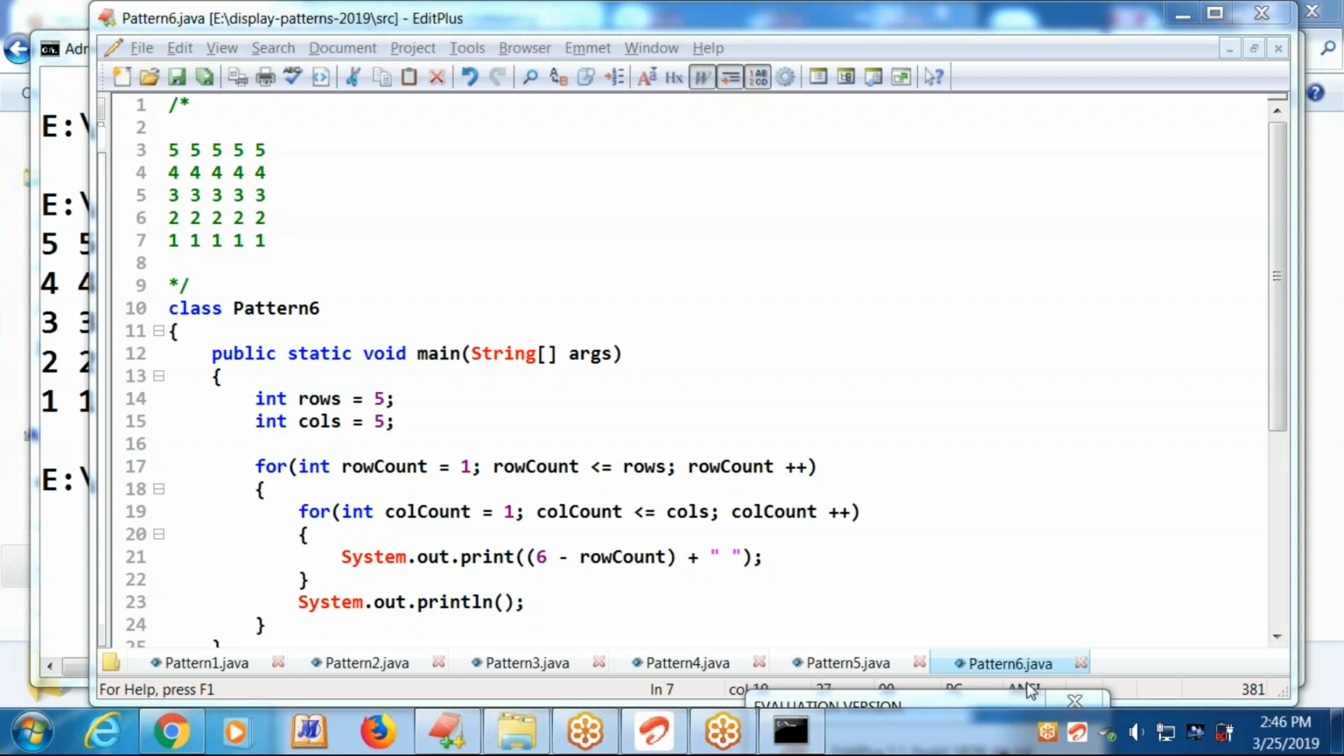Row-wise data changing. First row 5, all the columns 5 only. Second row 4, all the columns 4 only. Third row 3, all the columns 3 only. Next row 2, all the columns 2 only. Next row 1. So how to get a simple formula?